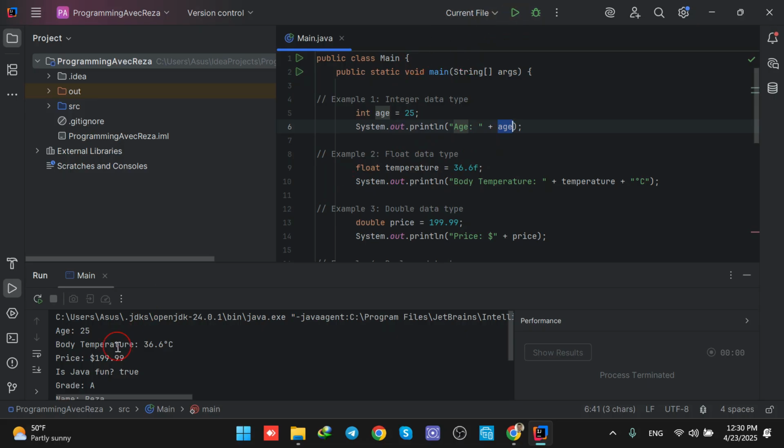When I run the code, first of all, I see this. This is the age, which is exactly the message that we put here. And then we see the number 25, which is the number assigned to the age variable. Okay, so this is an example of an integer.